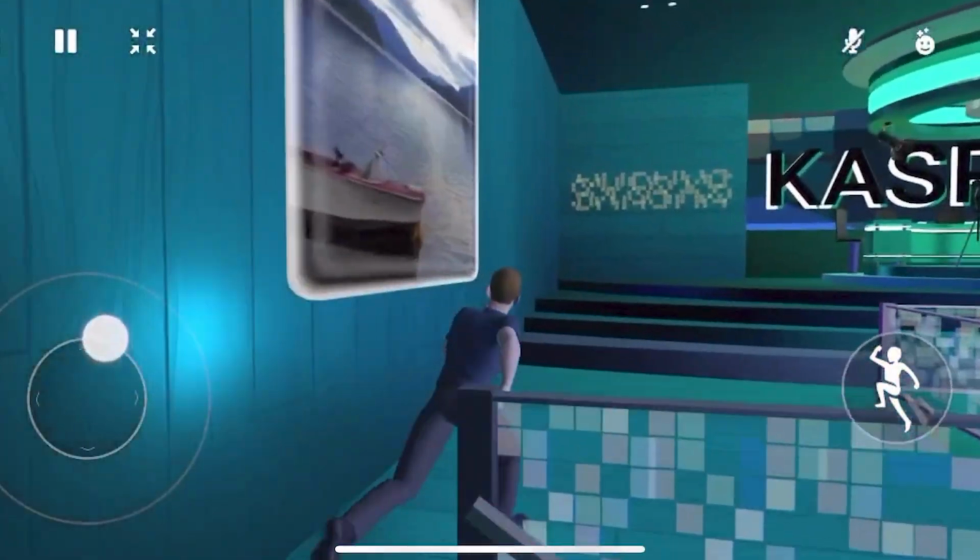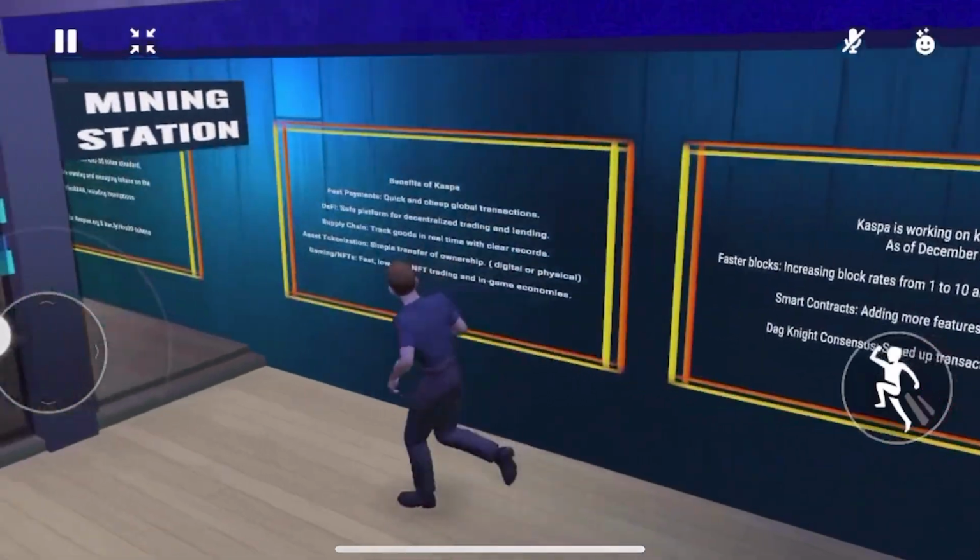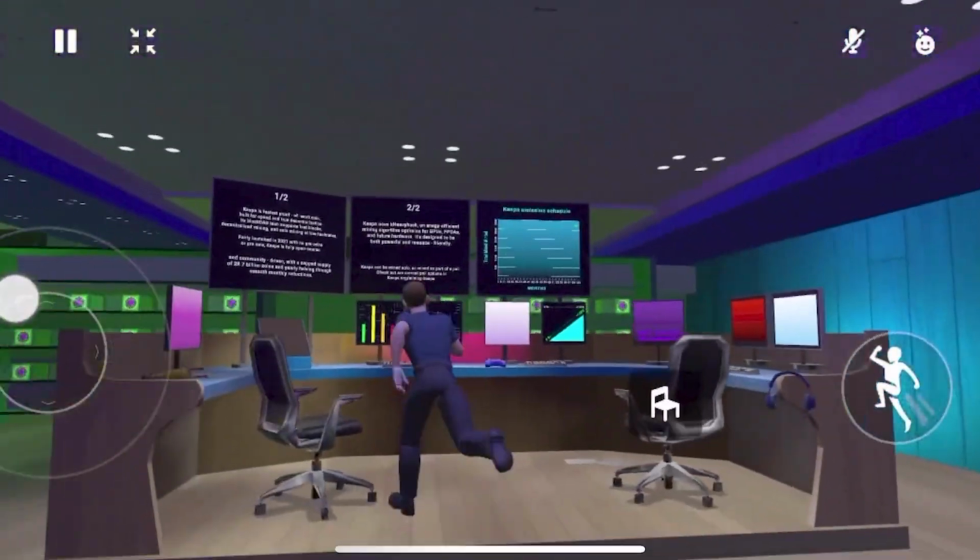If you want to leave, just click on the window on the right side corner and click leave.